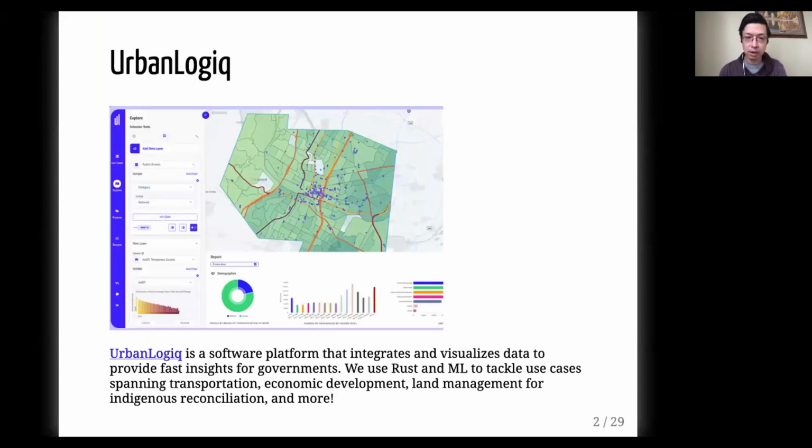So Urban Logic, we are an online platform that provides insights, and we use Rust and machine learning, amongst other things, to give really great insights for transportation, economic development, and other community use cases.